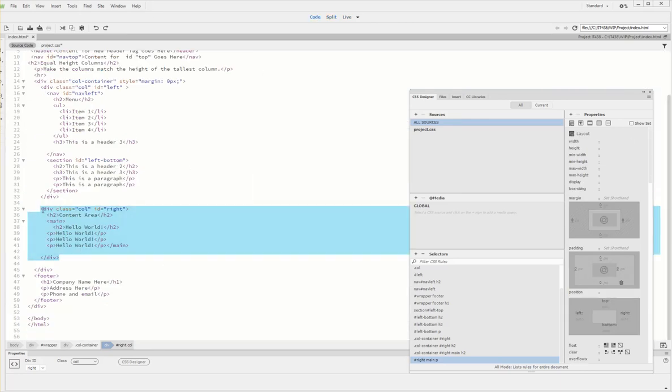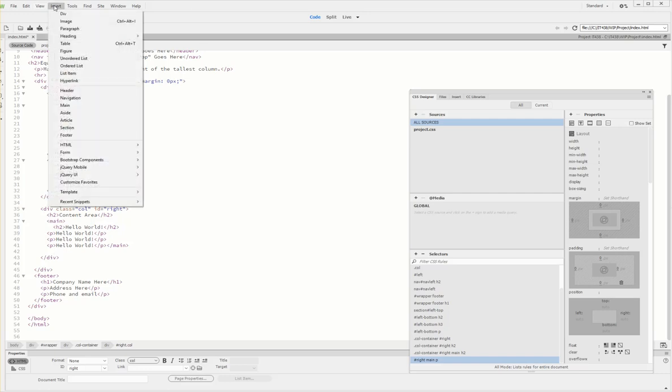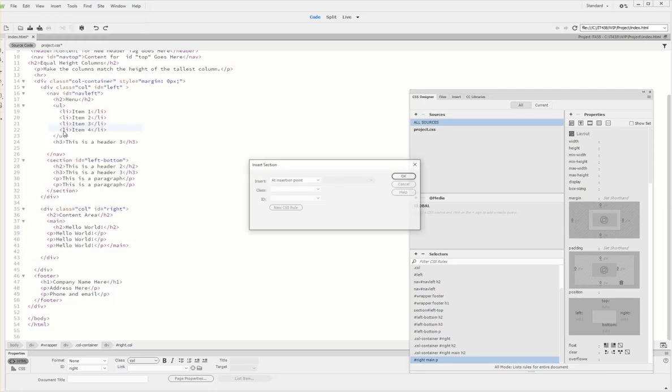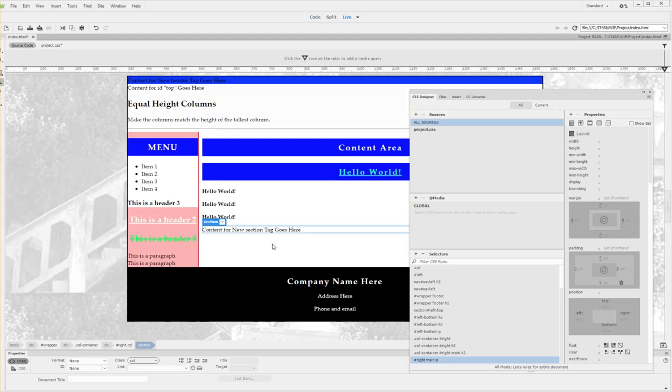And notice we have a column, class column. We have right over here. Then we have the content area. We have main in here. And then you may want something else in here. You could actually put a div inside of a div, or you can put a section in here. Again, there is no one way that's right all the time. The difference is it allows you to format these things differently.